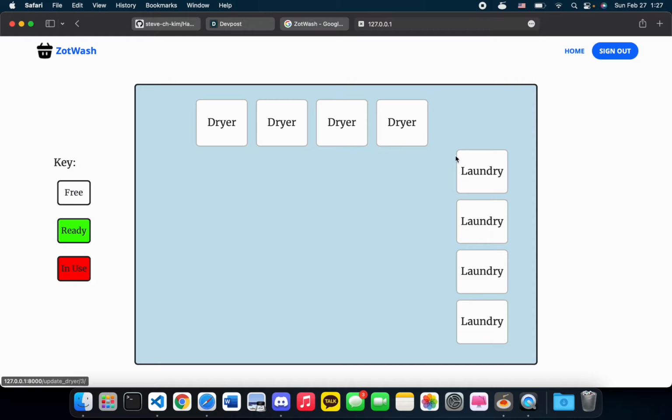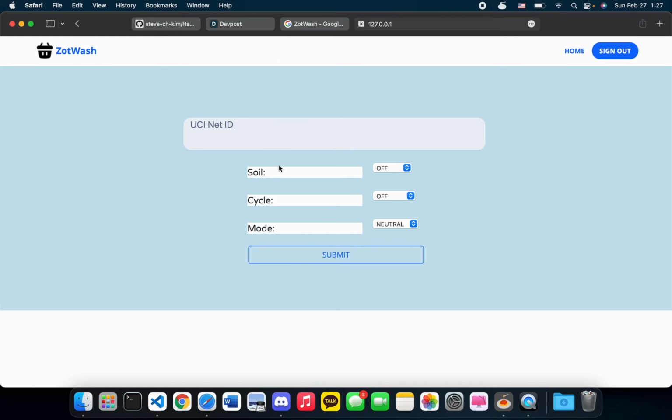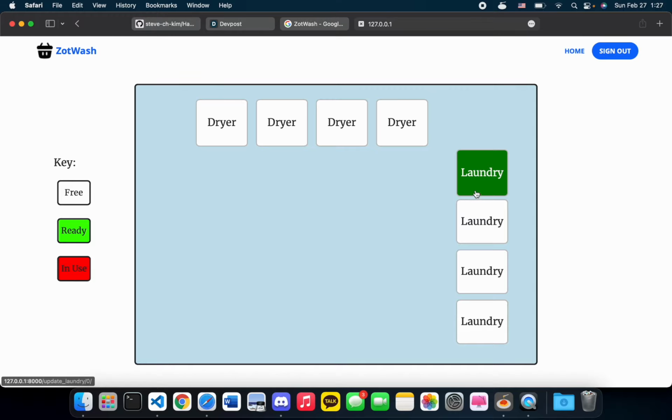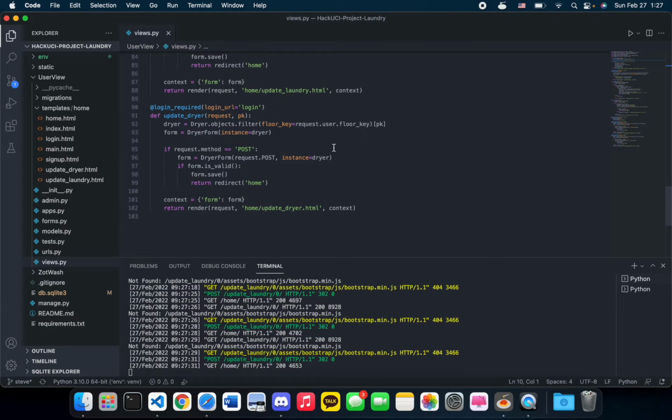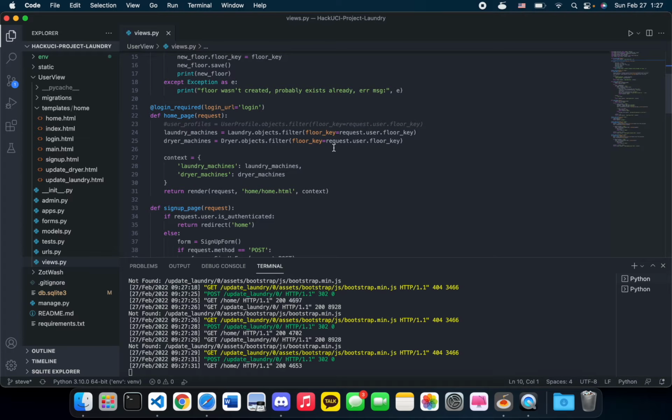So as you can see, a user is able to click on a laundry or dryer, and they could choose the options for the machine. And if it's occupied, it will show up as red. If it's free, it will show up as green. Neutral will show as neutral. That is the core foundation for our backend.